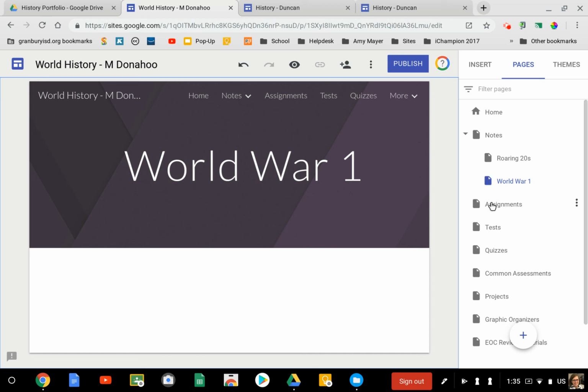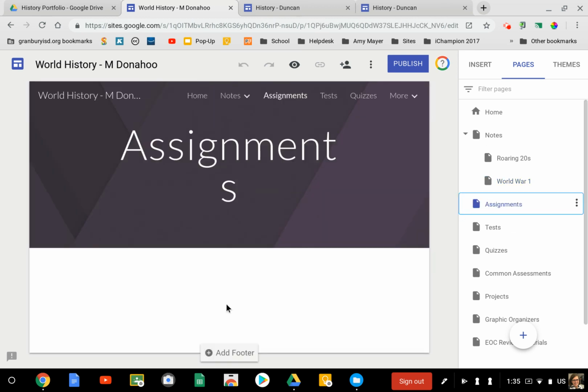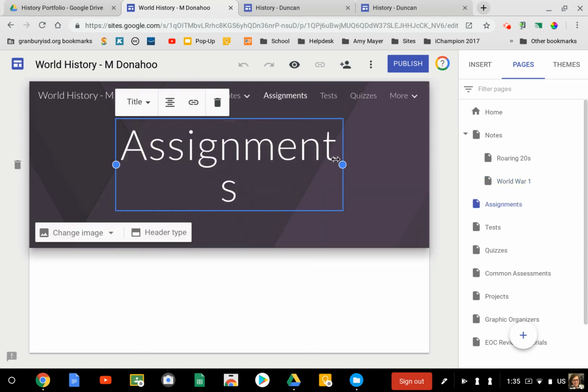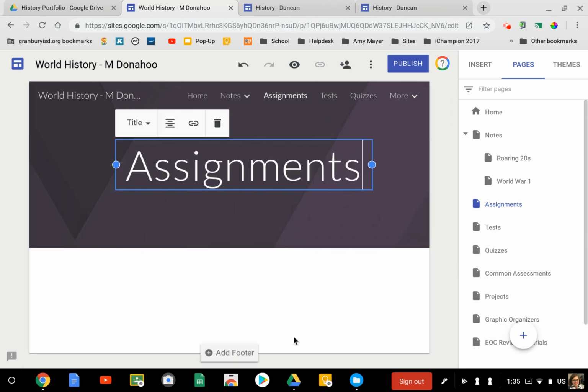Let's say that on your assignments page, you want to take a picture and upload that picture to your assignments page. The first thing you're going to do, if you take a picture with your phone, you'll need the Google Drive app on your phone. You will want to, anything you're going to put on this site, you'll need to make sure that you upload it, pictures, documents, whatever it is, into that history portfolio folder.